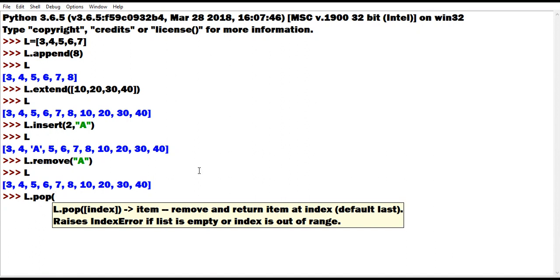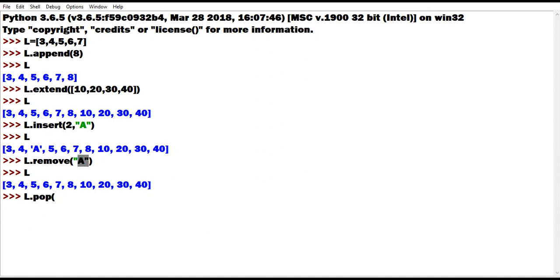In the remove function, the particular element is provided, but in the pop function we provide the index number. If I provide index number 1, it will remove the element at index 1 and also return it. So the pop function returns the element which it has popped or removed. In remove we give the value, but in pop we give the index number. At index 1 we have 4, so 4 is removed from the list and the list is now this.